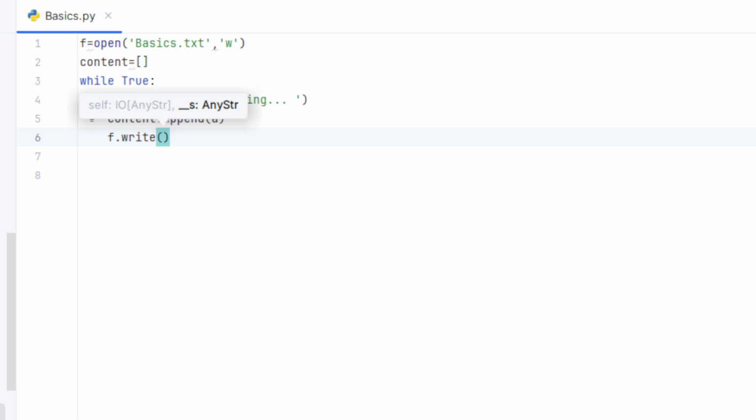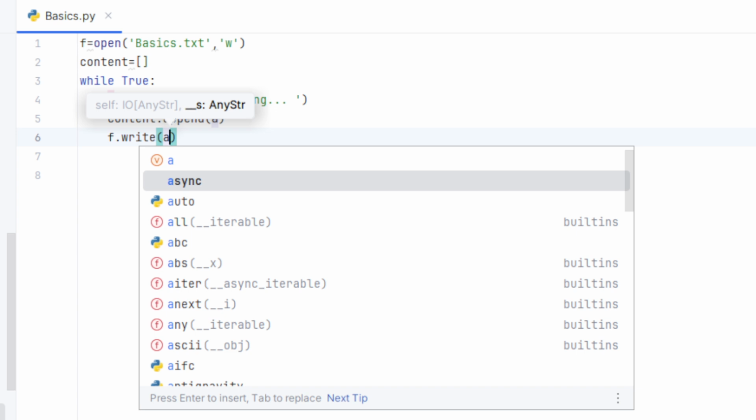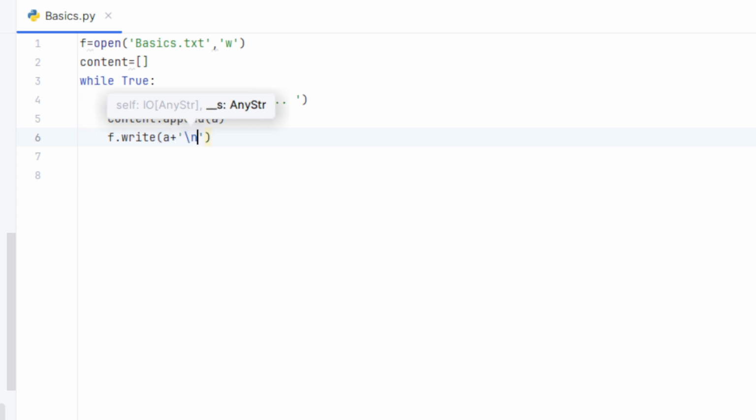Now content is the list, and the last is the newline. Here if you use a comma and then the newline, it will be an error, because this will be regarded as a single tuple, but it is not. So you need to concatenate, and this I have done to ensure a new line is given after every input, and the input comes from input type something. This is the important thing.